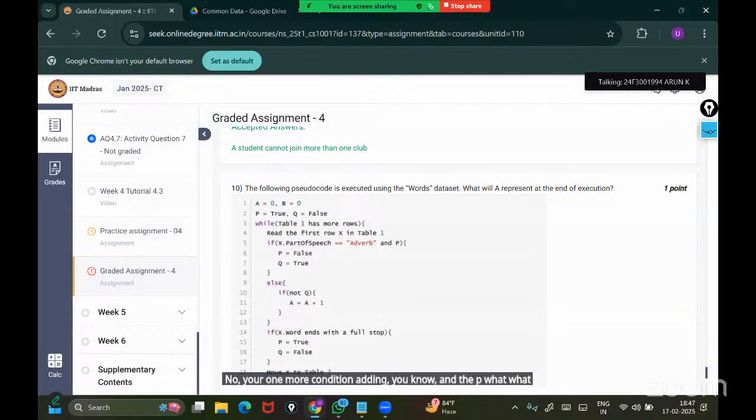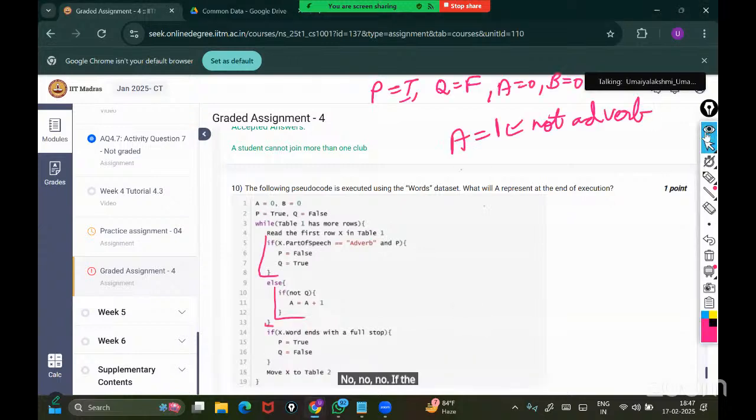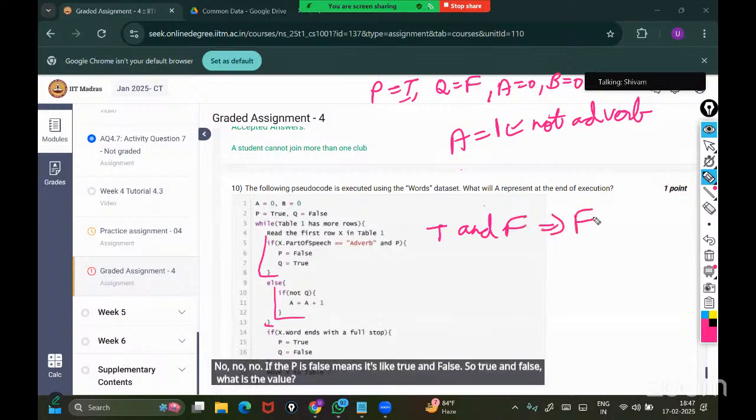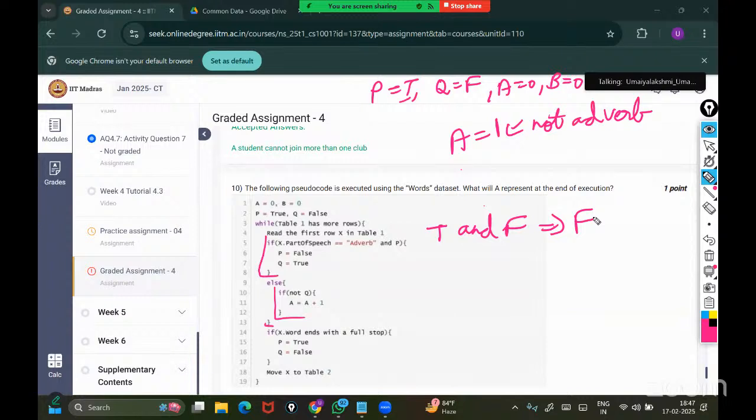What is the meaning? If P is false, it is true and false. So true and true and false is false. What is the value? False. So if the P is true, it is considered as true. So in an AND condition, it is the same thing. See, this one, true and false is false. How will it, madam?